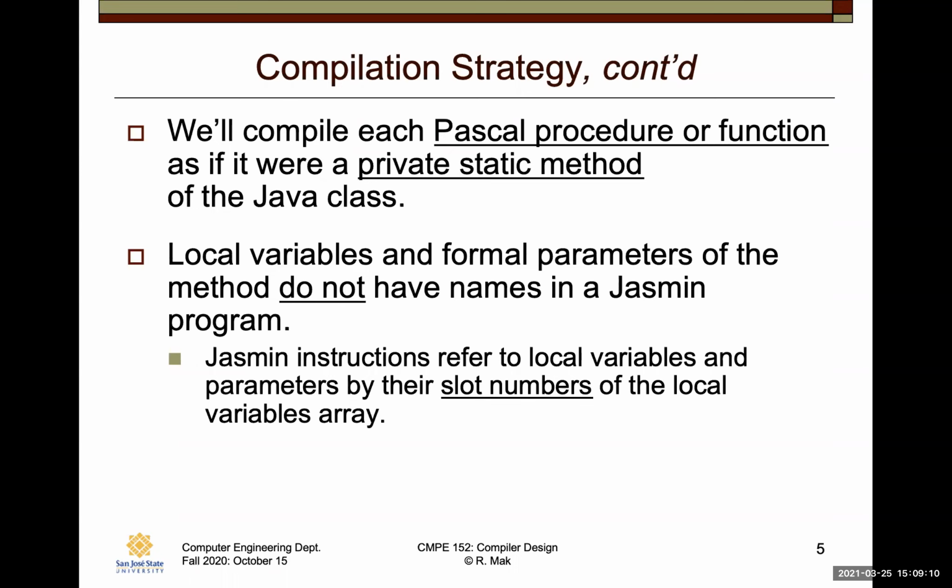And then each stack frame also has an operand stack, which is where all the computations that take place in the procedure or function take place. So you will be pushing and popping values on this stack.